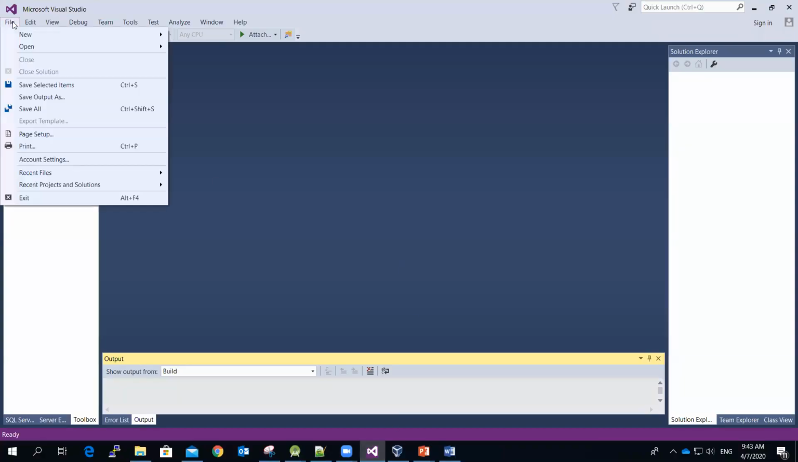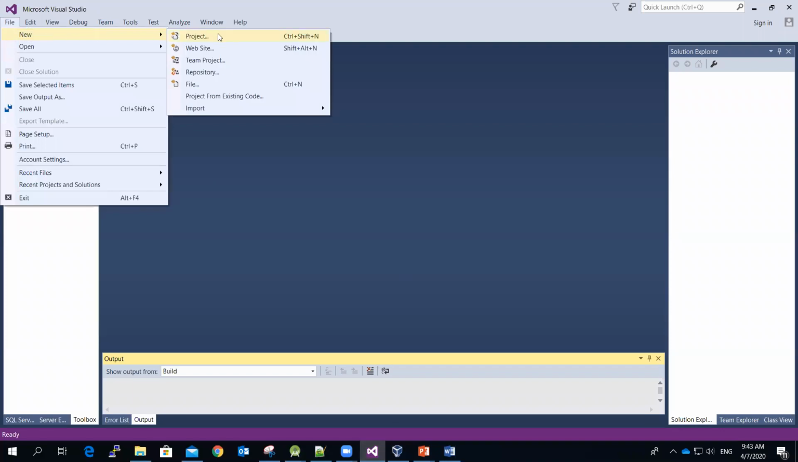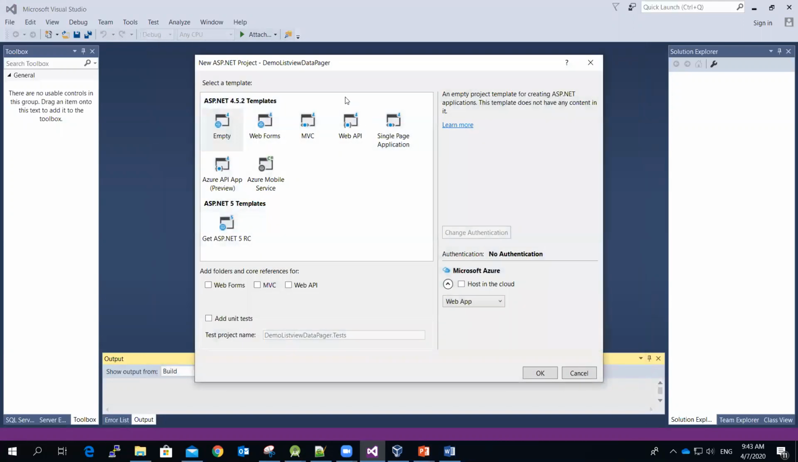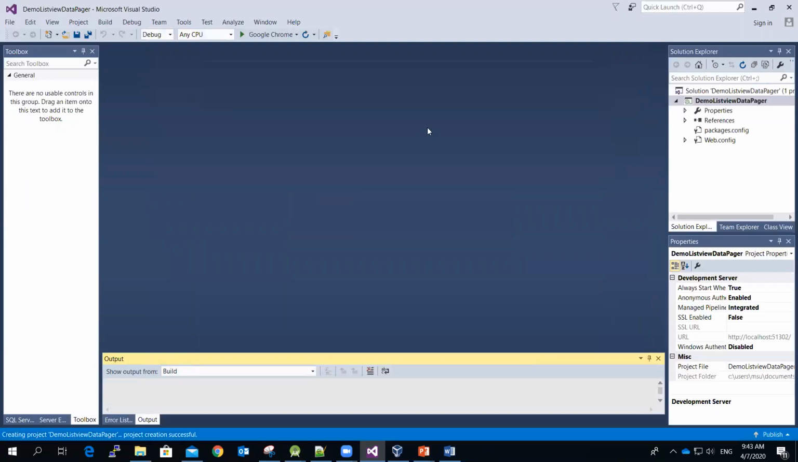Then let me go to new, select new project, and again you can pick whatever name you like. So let me call it demo List view and data pager. Then click OK, and then empty project, click OK.